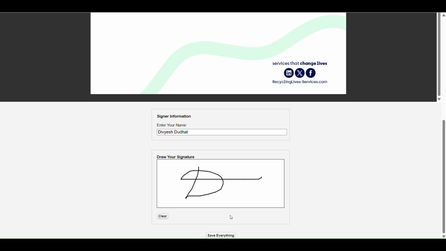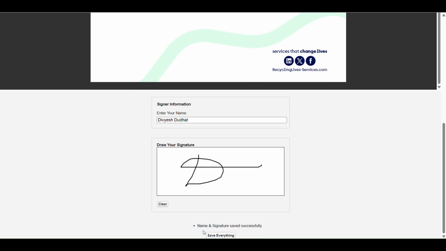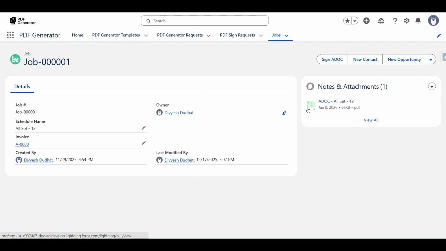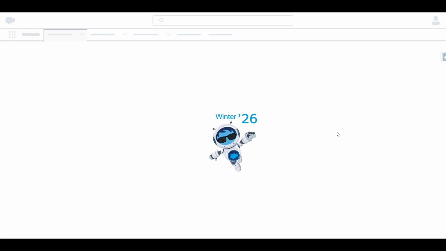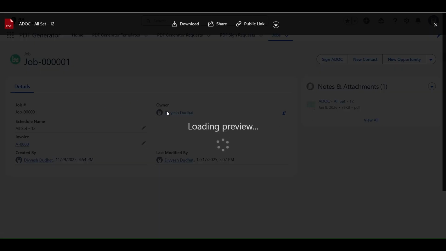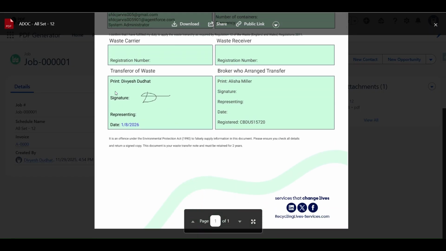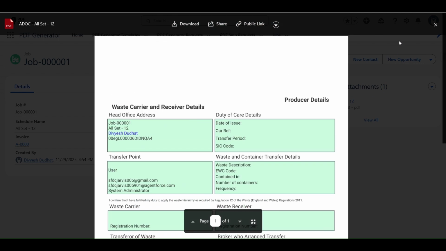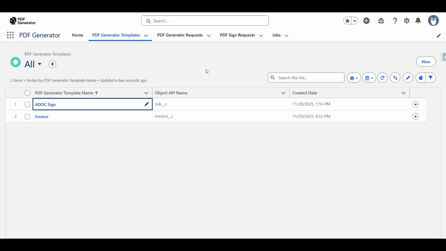Once we save it, the name and signature are successfully saved. Now if we go back to the job record, refresh it, and open the same document, it will stamp the date, name, and signature. So that's how we can generate this PDF document from the template. Thanks for watching this PDF generator demonstration.